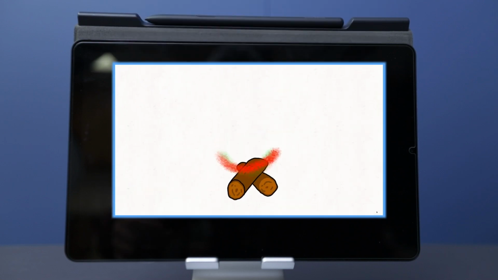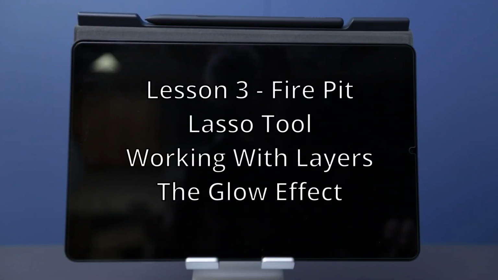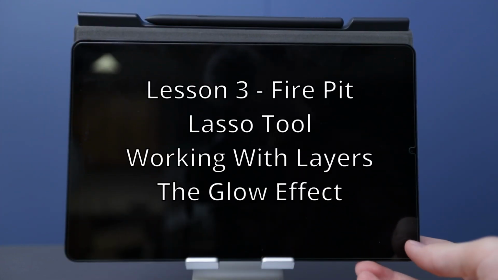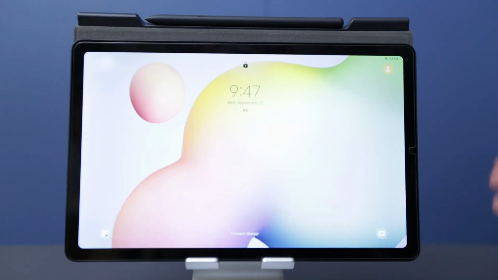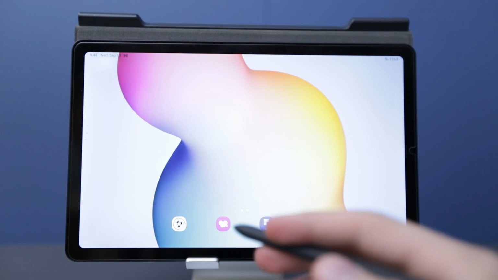Today we will be making a burning fire pit animation. In today's lesson, we will learn how to use some new tools, such as the lasso tool, working with several layers, and a glow effect. Are you ready? Let's get started.